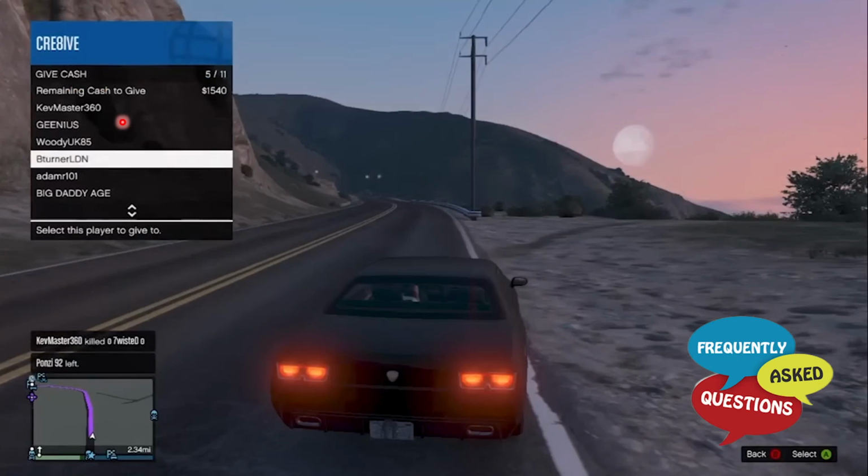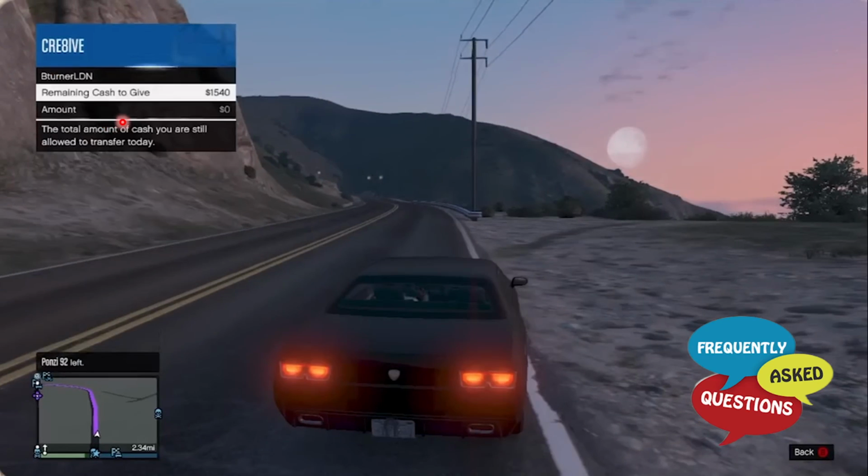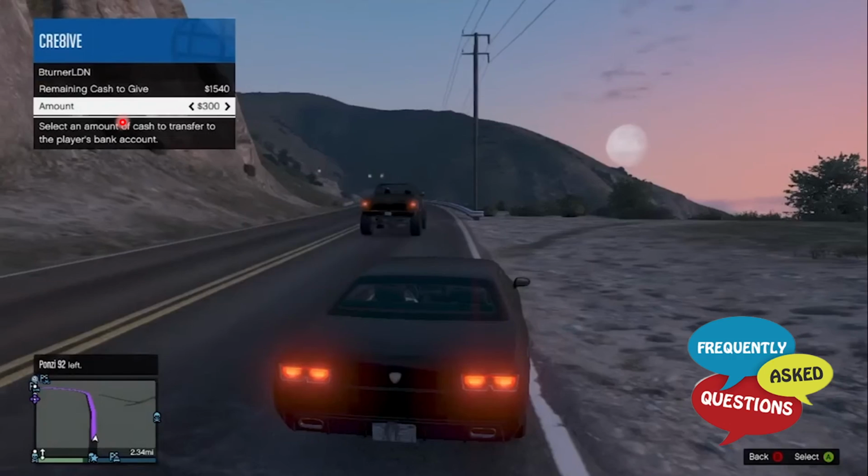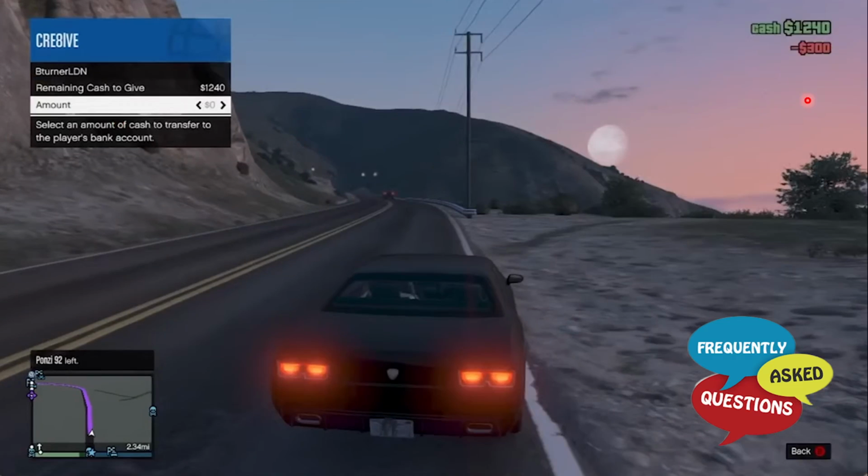So let's say I want to do it to B Turner and then select remaining cash to give, right? And you scroll down here and choose the amount. So you adjust the amount, use the navigation keys, and let's say you want to give 300, right? So here at the bottom, you see select. Go ahead and accept that. So just go ahead and press A. And there you go. You have transferred them the money.